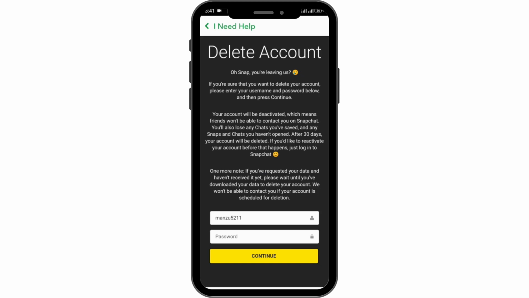So it is said that your account won't be directly deleted. First, it will be deactivated for a few days or 30 days, and after that, your account will be deleted. But if you wish to reactivate your account within 30 days, then you can log into your account. And at the bottom, you can see there's username and password. You have to enter your username, and in the second text field, you need to enter your password. And by doing that, you can go for continue and it will be deactivated. And after 30 days, it will be deleted permanently.